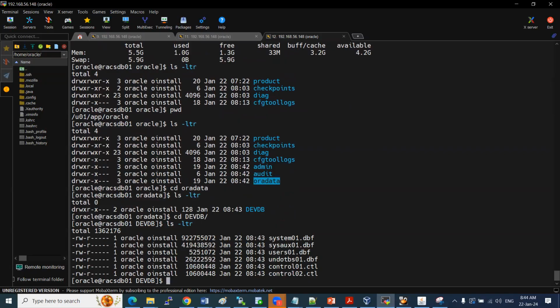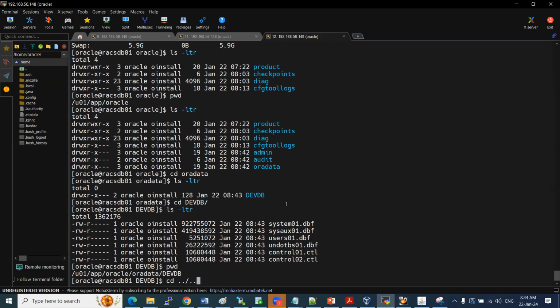This database related files, see here: sysaux, system, users, and control files have been created. Okay, and temp also it is going to create. I will show you that as well. So this is our data files location.